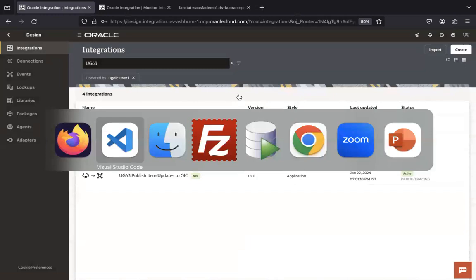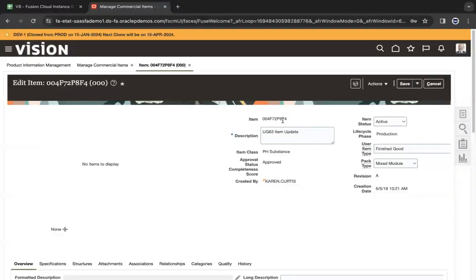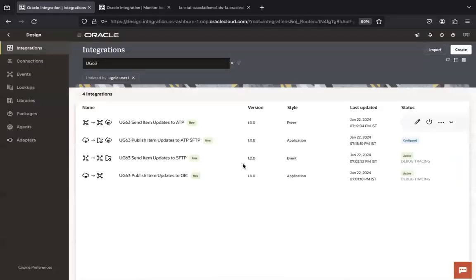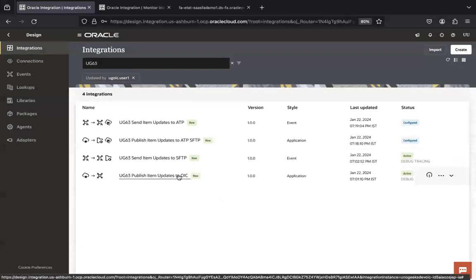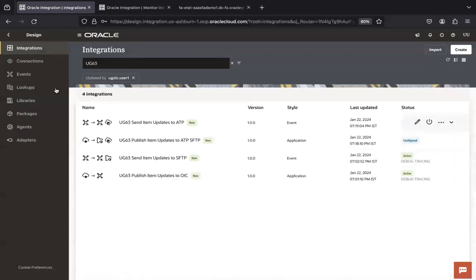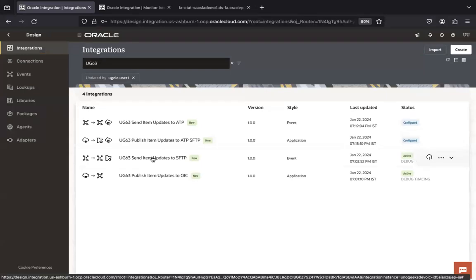Now, let's say the item is updated in cloud. Okay, I've updated it again. Item updated description. I'm going to save it. Now, what do you think will happen, guys? First of all, this integration gets triggered. It is going to publish an event. And to that event, these two integrations are subscribed.